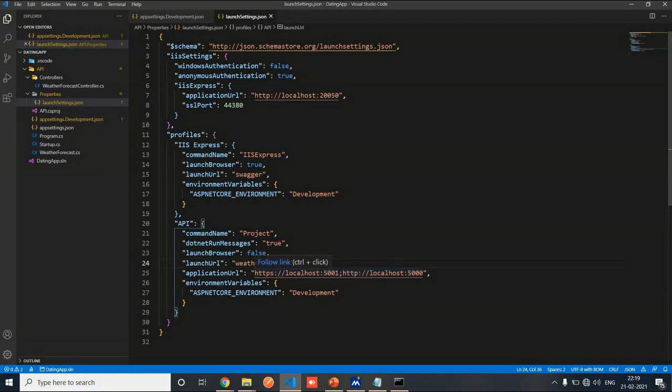Then we can see the application URLs, where we start our application. We can see that we are running on localhost 5001 for HTTPS and also HTTP 5000. And then we have got a section for the environment variables, so that when we start the application, it knows that we want to run it in development mode.